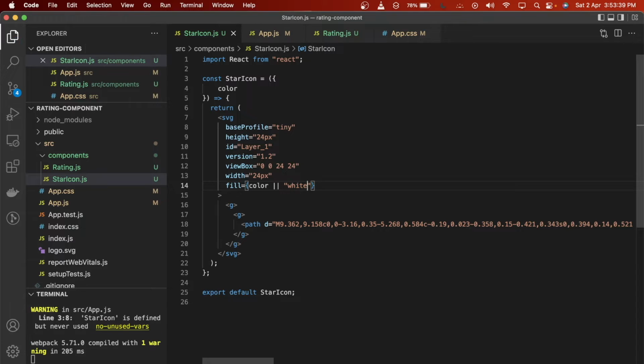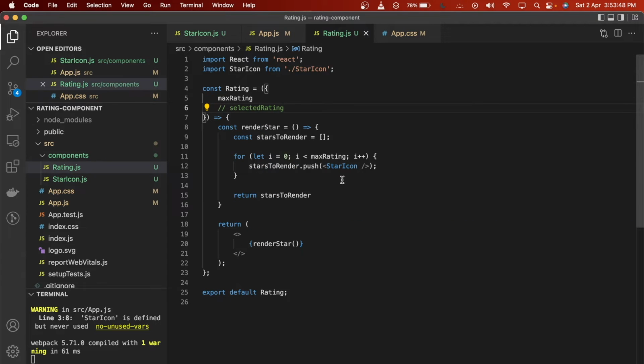So if we don't provide any color, then it will be white. By default it will be white now. We haven't provided any color to the star icon component. So what we're going to do is, if our component gets selected rating as 3, then it should highlight 3 stars, right?